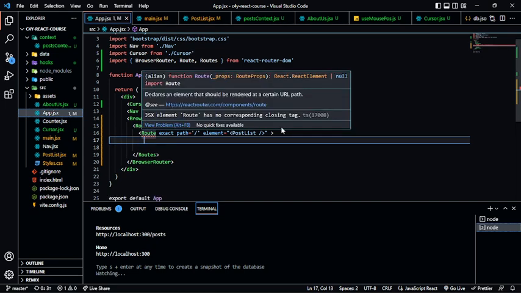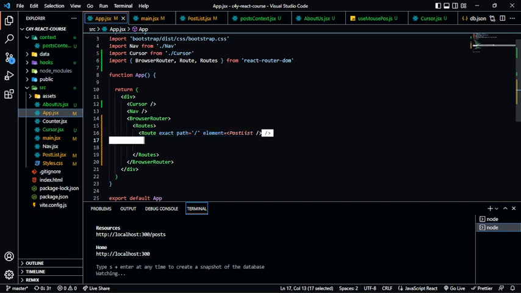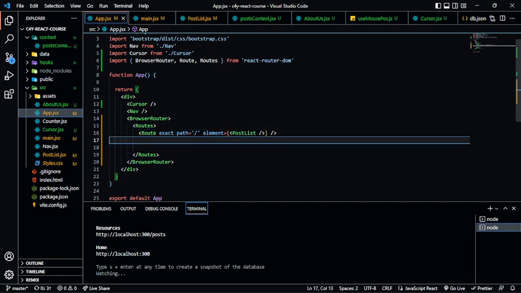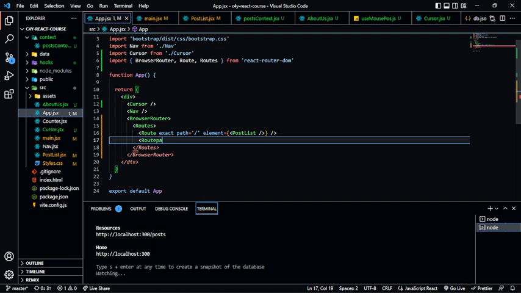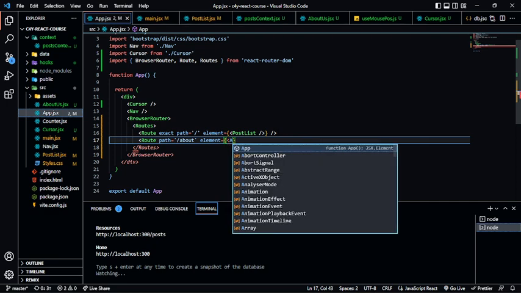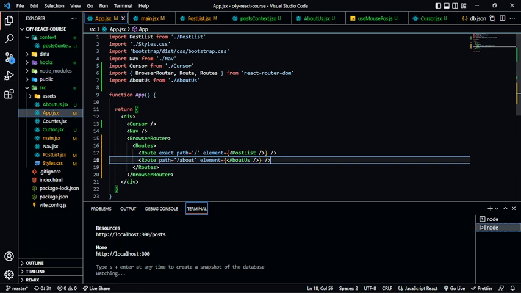So I need to close it, and sorry, this should actually be curly braces. So then I have another route, and the path is just slash about, and the element I'm trying to render is the about us element. And yeah, I think we are good.